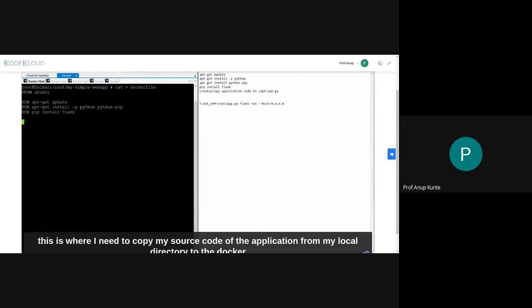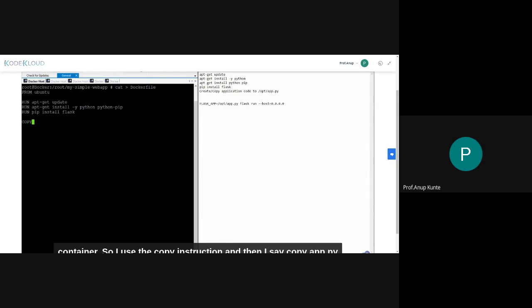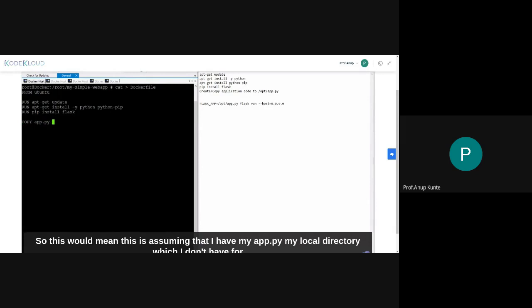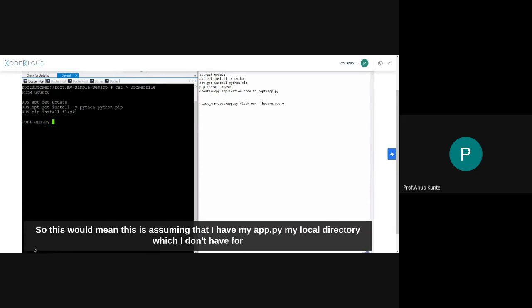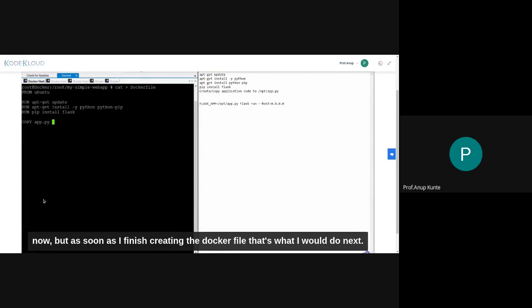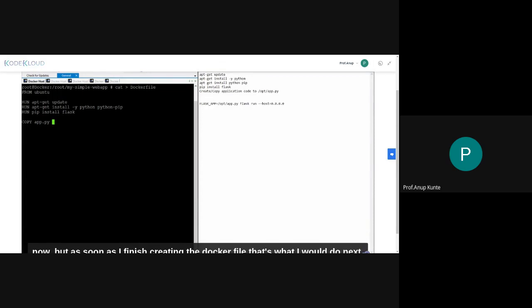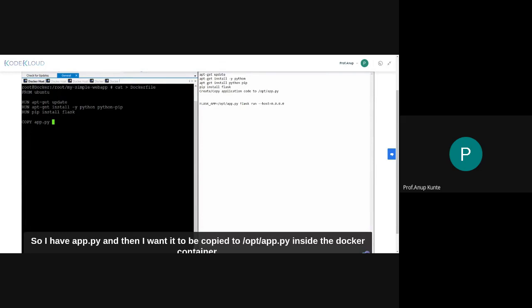And then this is where I need to copy my source code of the application from my local directory to the Docker container. So I use the copy instruction, and then I say copy app.py. This assumes that I have my app.py in my local directory, which I don't have for now, but as soon as I finish creating the Dockerfile, that's what I would do next. So I have my app.py, and then I want it to be copied to /opt/app.py inside the Docker container.